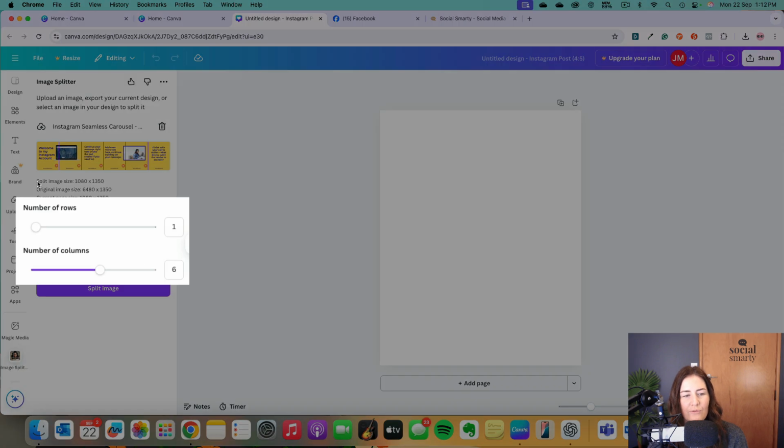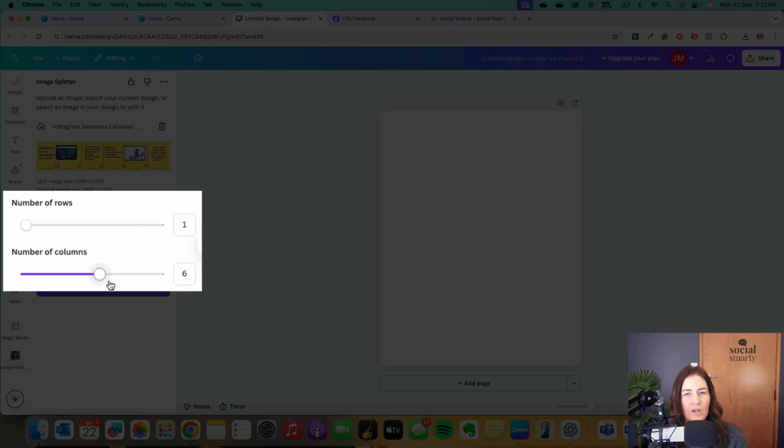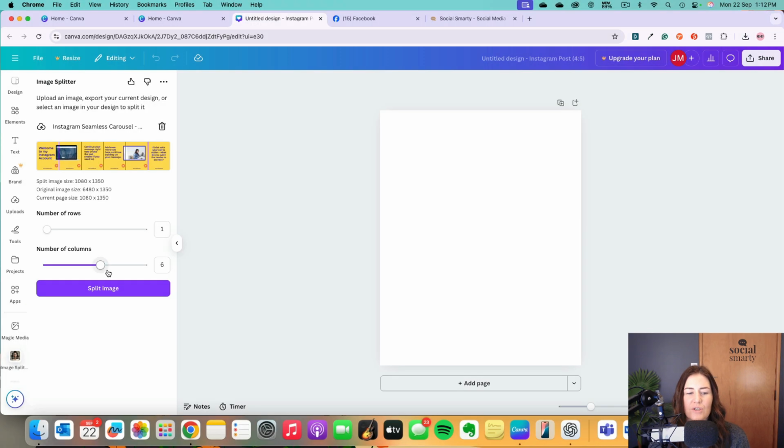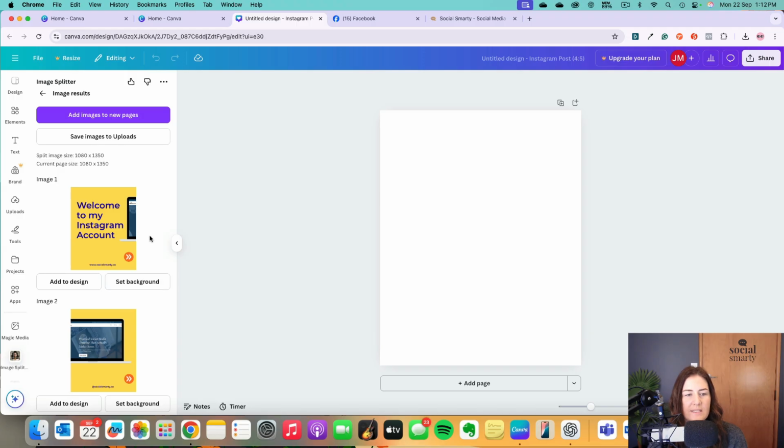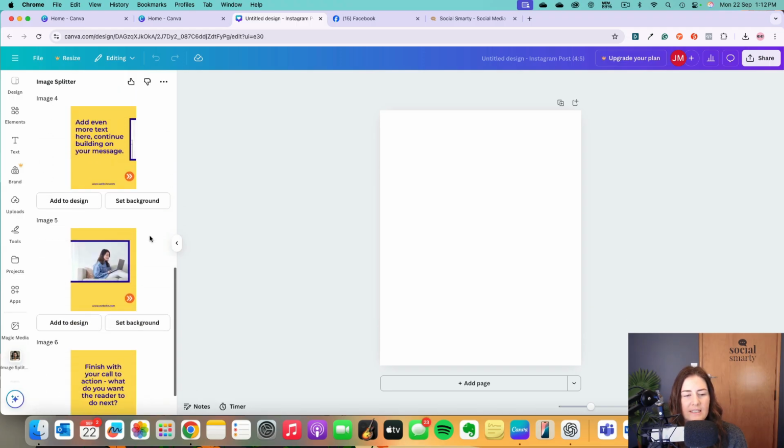So we want 1 row and we want 6 columns. So that's going to give us 6 individual images. So 1 row, 6 columns. And then we just click on split image, and you'll see that we've got all the images sitting down here.